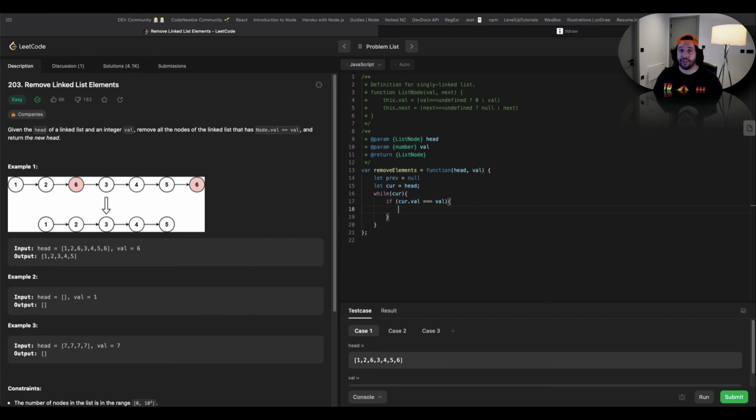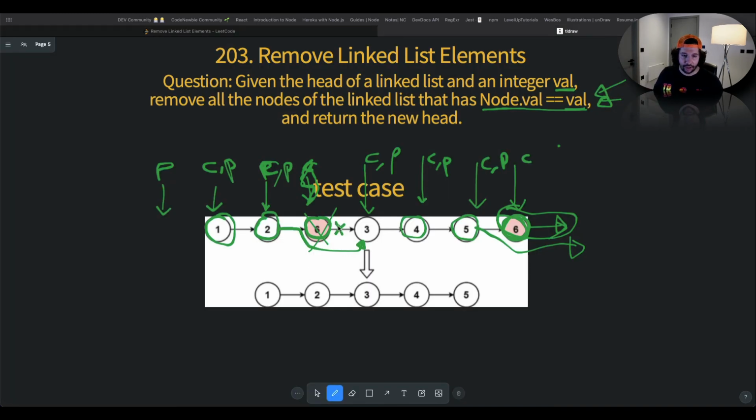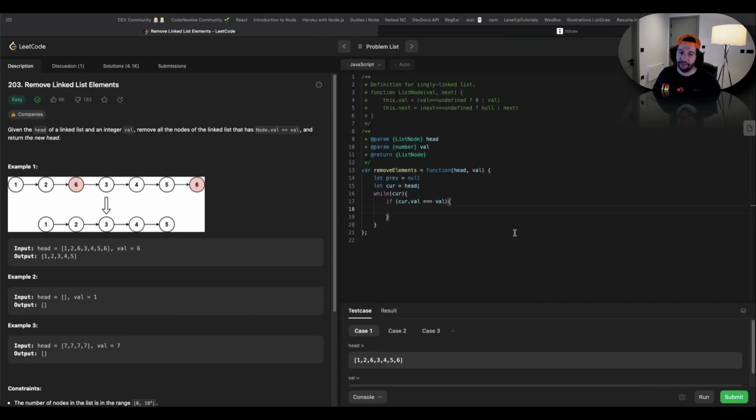So we just need to break that bit, and the previous.next needs to point to the previous.next.next, so the current.next. And we are going to do it like that. And yeah, I forgot to add if previous here.